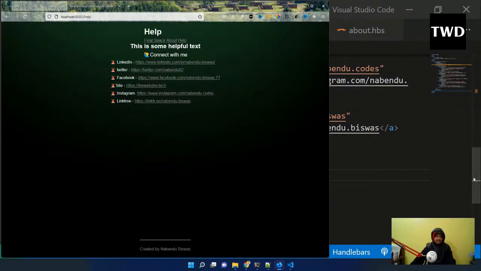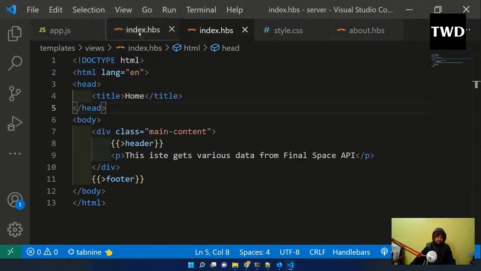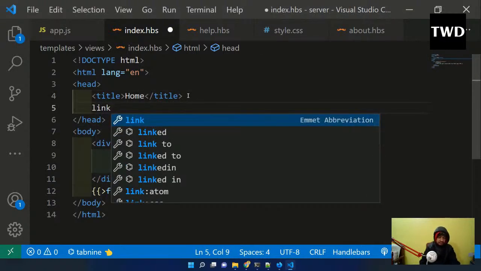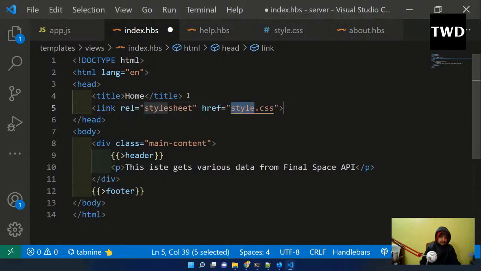But the main thing is the API call. I want to do one API call from the index.hbs. So how to do that API call from here? Let us do that. Okay, so link I'm going to do. See here we are creating the whole of these things. And CSS, style.css. What is the .hbs extension?